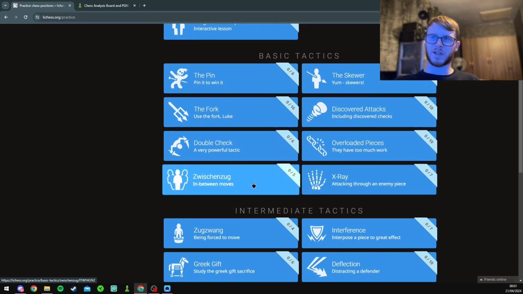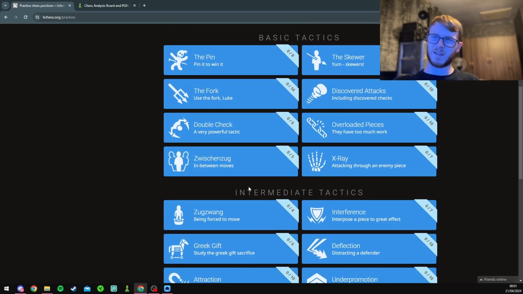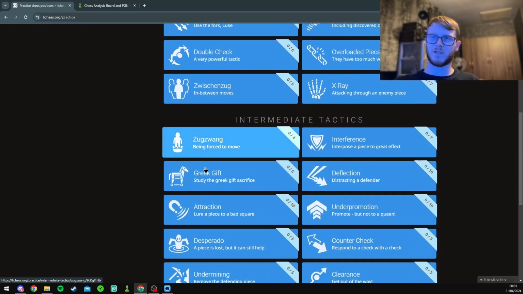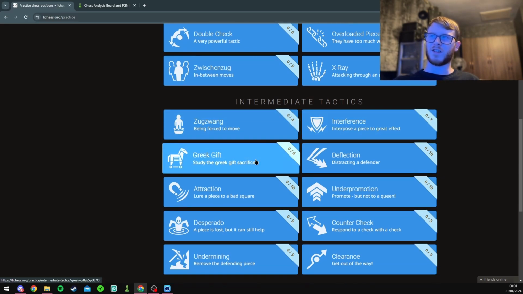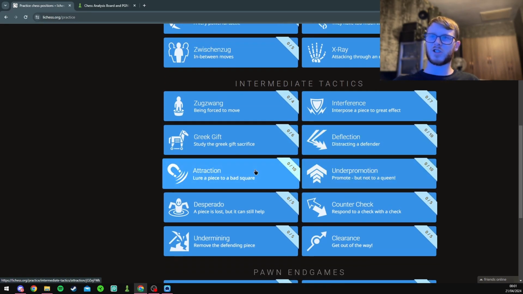attacks. Zwischenzug is an in-between move, an intermediate move, for anyone that's streamer orientated when it comes to naming their chess tactics. Then you get all the intermediate tactics like zugzwang, interference, Greek gift, deflection, attraction, underpromotion, desperado, counter attacks, undermining, clearance.